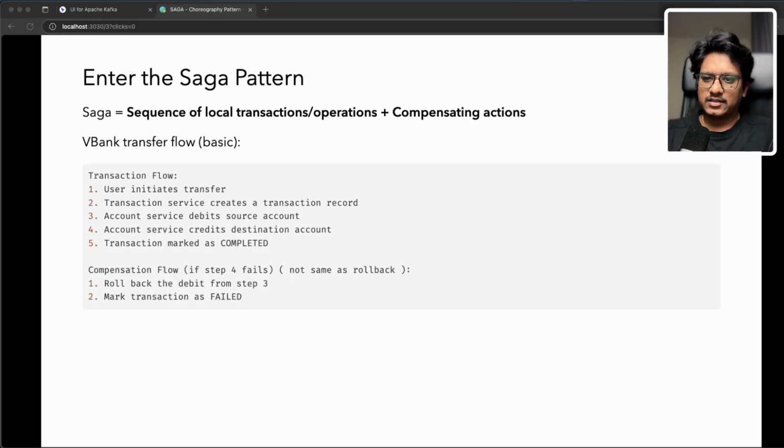Enter the Saga pattern. The Saga pattern breaks down a distributed transaction into a sequence of local transactions, each with compensating actions to handle failures. Think of it as a series of steps with built in undo capabilities. Not really an undo, but more like compensating capabilities. Let's look at how we will implement this in our VBank application.